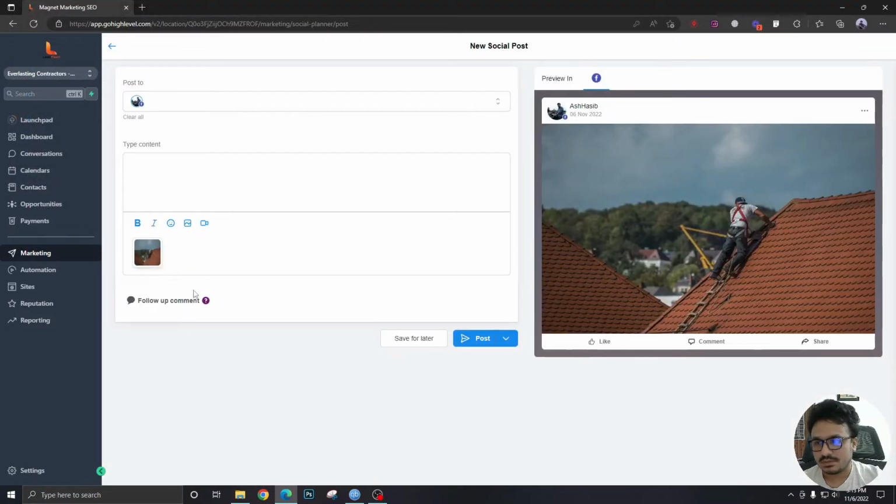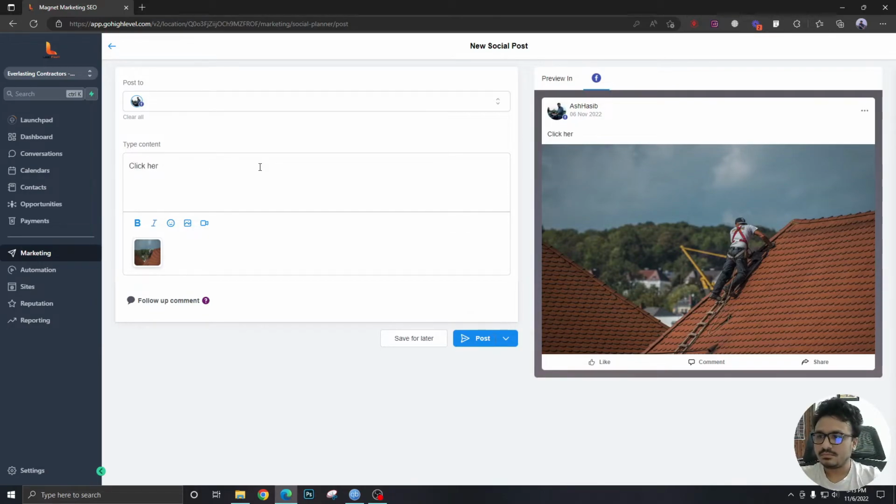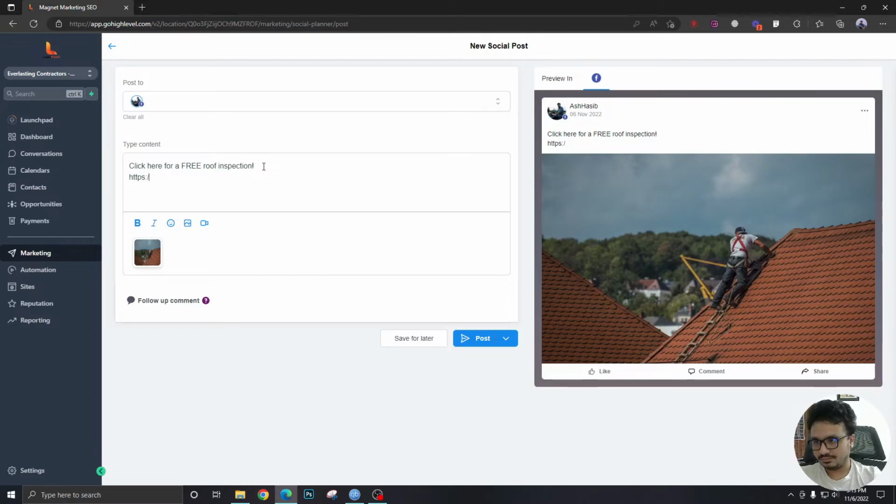Let's do this. So I already have this image in my GoHighLevel. So if I type this, click here. For a free roof inspection. Something like that. I don't know. Just random stuff.